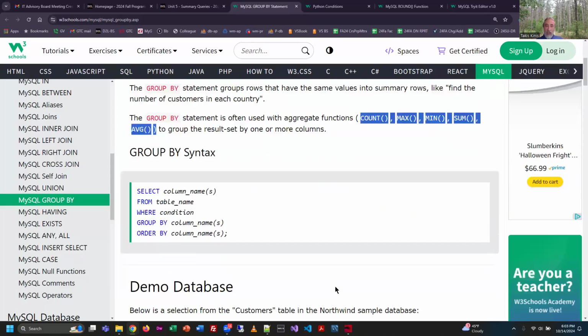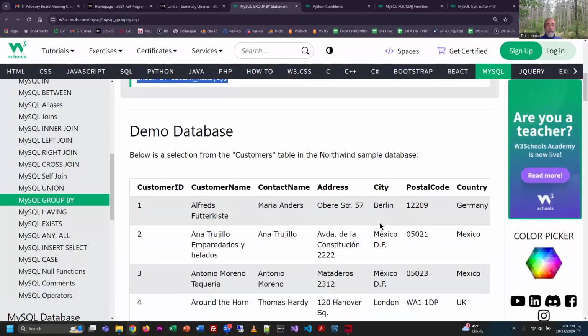So giving you a general lay of the land, the statements look like this. We do our regular select statements, whichever columns from whatever table, and then whatever conditions. But then as we're doing our output, we're grouping them by certain columns. So for example, if I have a bunch of customers from Mexico, I'll get all those results together. And then I can order them by column name if that's even a consideration.